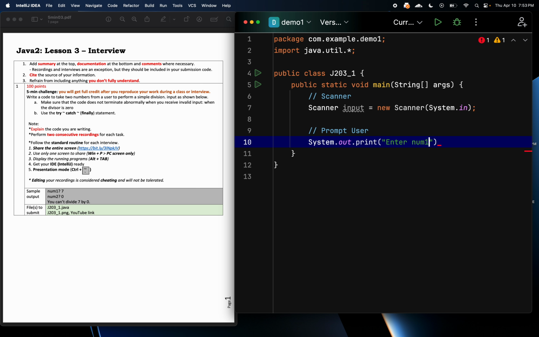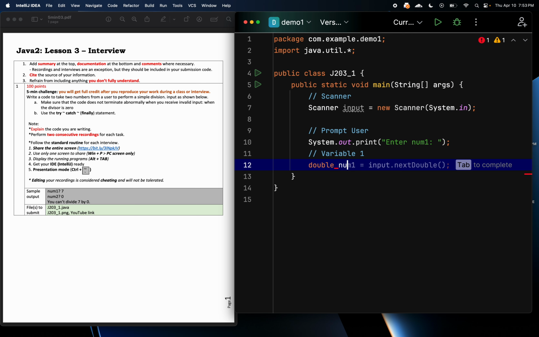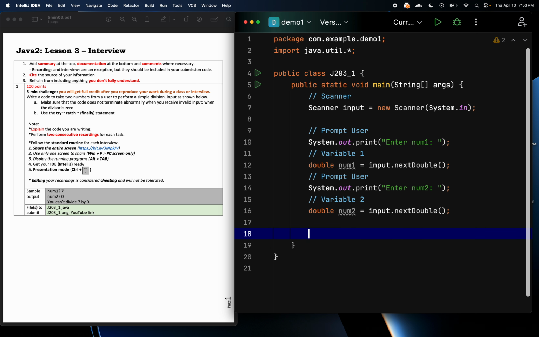To enter num1, variable 1, double num1. I'm going to prompt the user again for variable 2. From here I'm going to have my try and catch block.